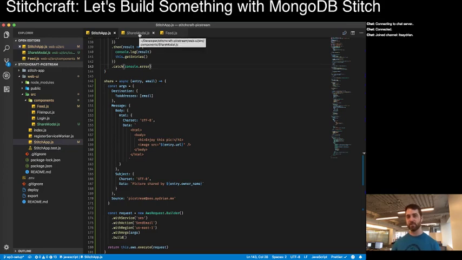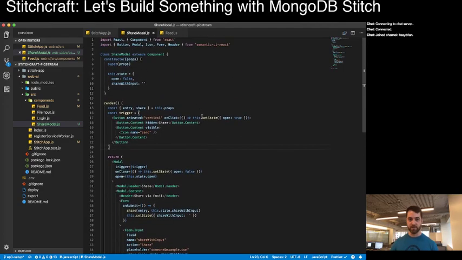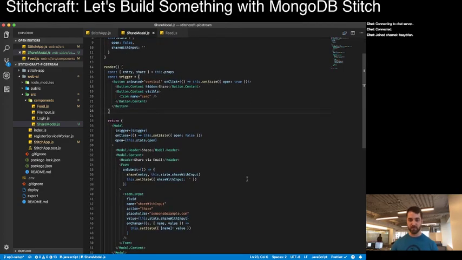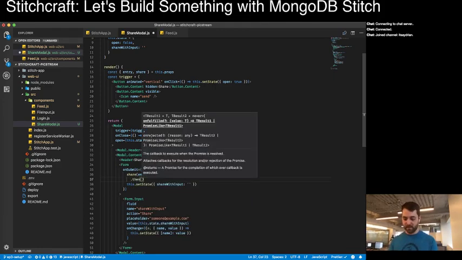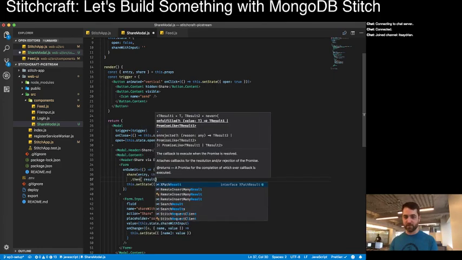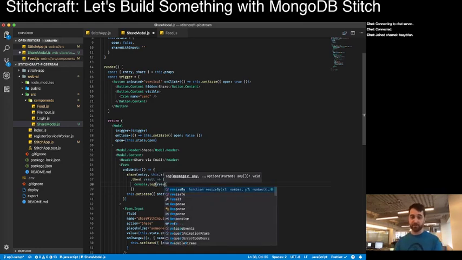But let's go over here to the share modal, because one thing is that in the submit function, I'm not doing anything with the share. So let's go ahead and use then, and we're going to have some kind of result. And let's just console log that out so we can see what's happening. I don't even know what this result is going to look like right now.